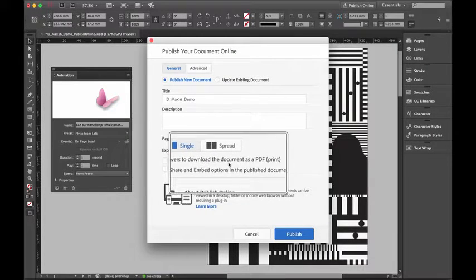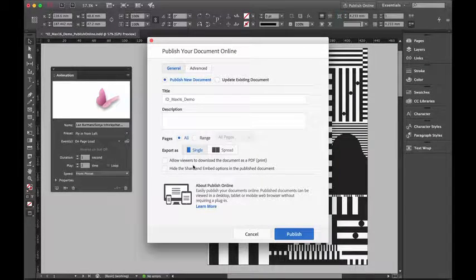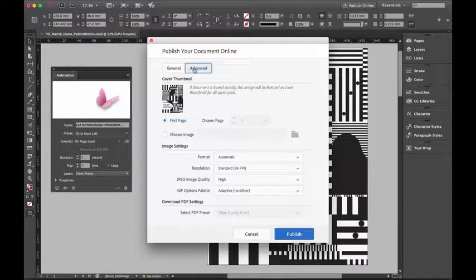Another option that I really like is allowing viewers to download the document as a PDF print. So anybody who wants to download the document from the web can do that. They'll get a print-ready PDF.